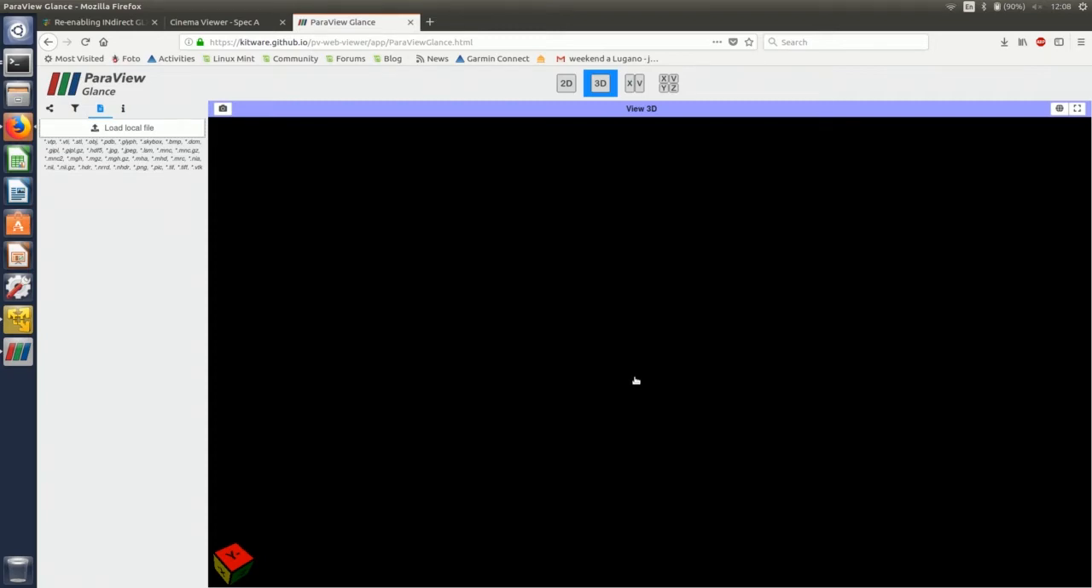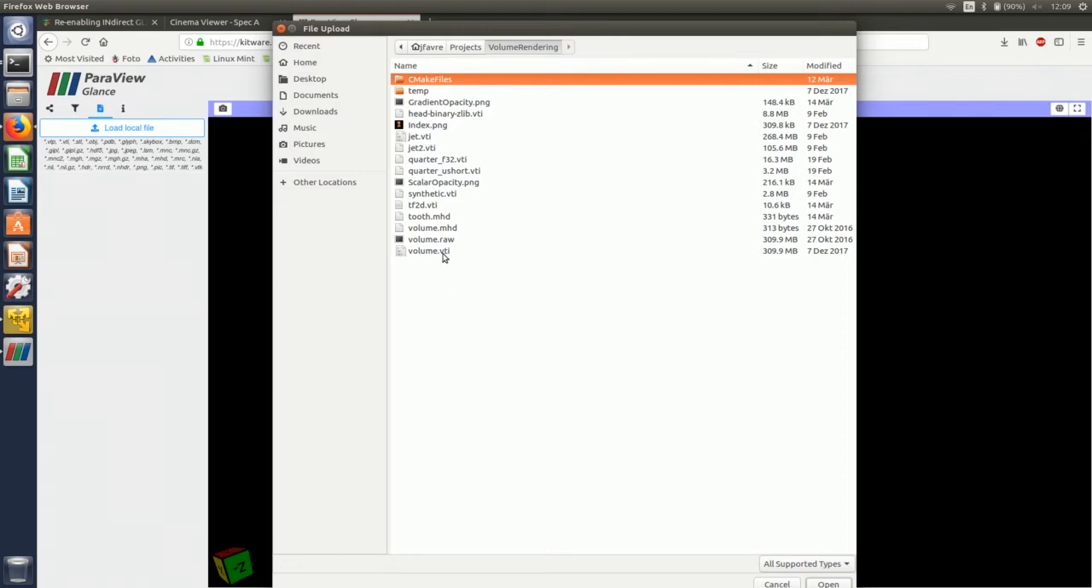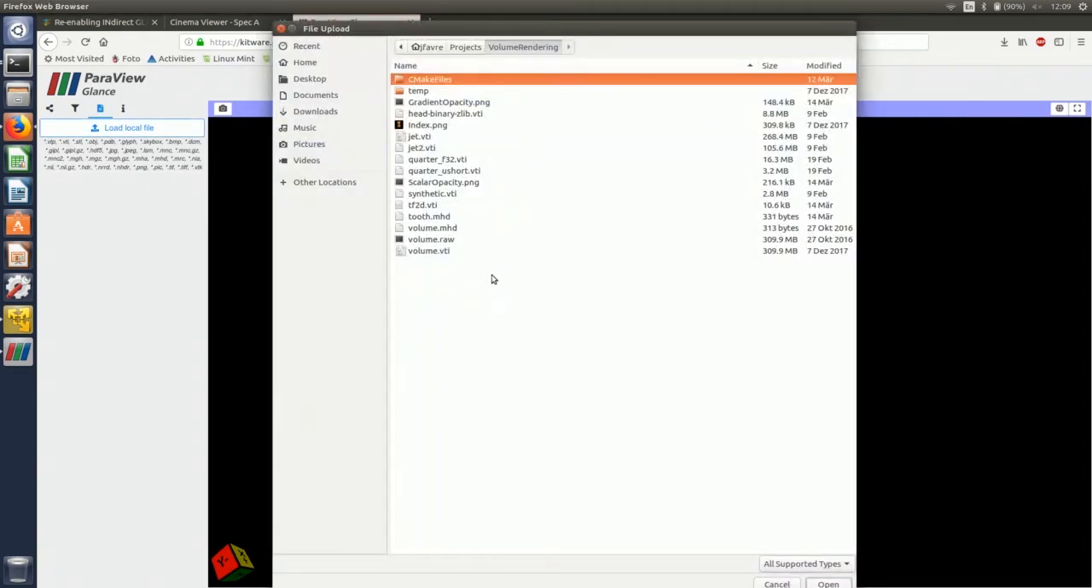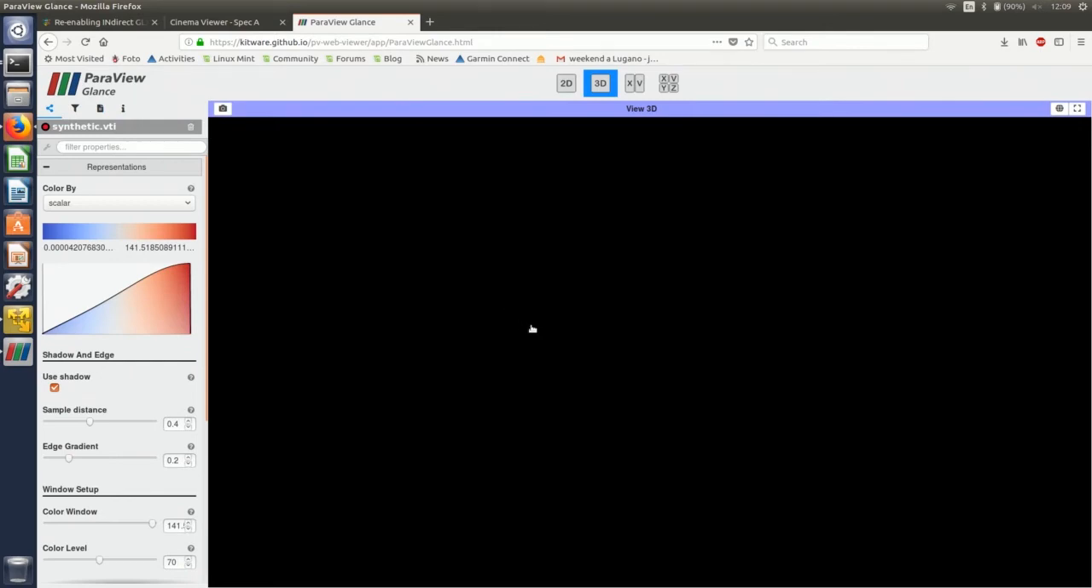I guess I forgot which file I'm supposed to load here. Perhaps the file I selected is not the right one. Or is it? Oh, the tooth. That's also a format that's not supported. Which one is it? Volume. There we go.